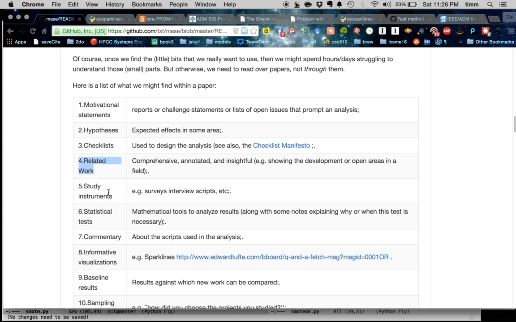scholarship and understanding of the field. There might be a set of study instruments, lists of best ways to ask questions, best ways to handle certain qualitative factors. There might be some interesting notes on statistical tests, how to compare populations. There might be some commentary about the scripts used in the analysis.